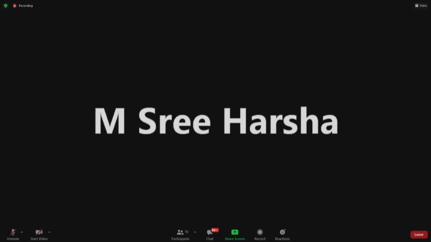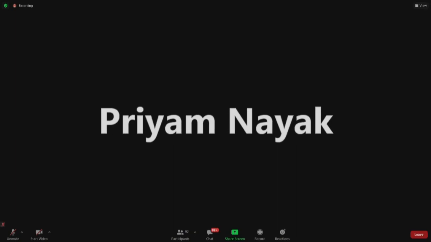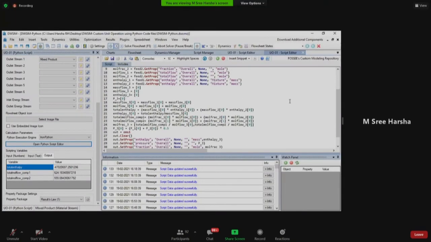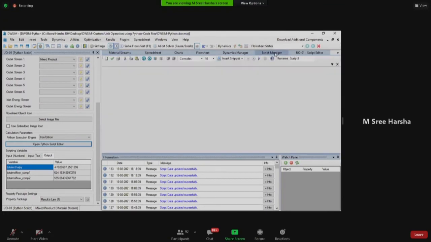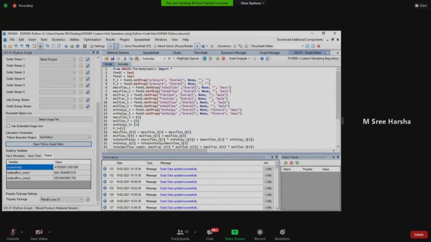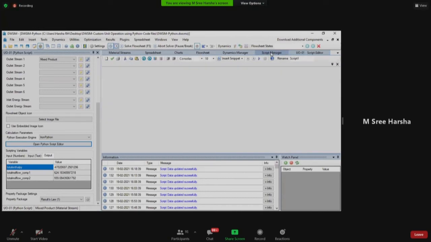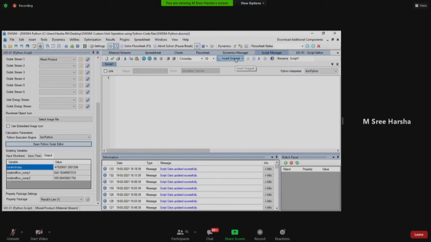Okay, sure. Let me share my screen. This is the code which we demonstrated in the spoken tutorials. I want to show you something more. For example, in this tutorial, you have to remember all the lines, like get prop, total flow, overall, on all the sentences. Here I will show some shortcuts. In the script manager, there is something called insert snippet. It will take a minute.